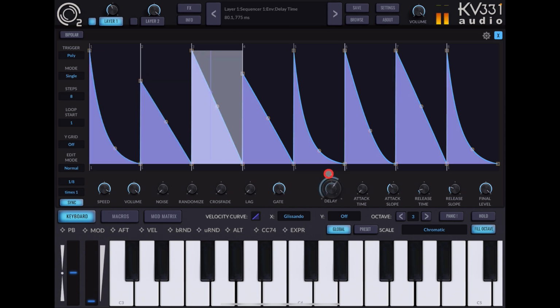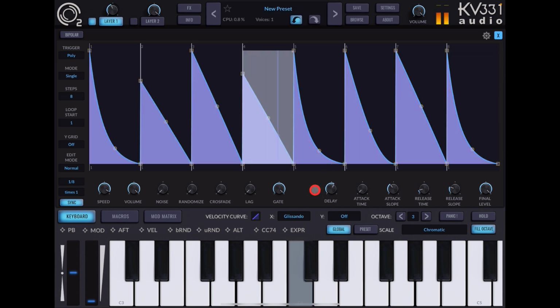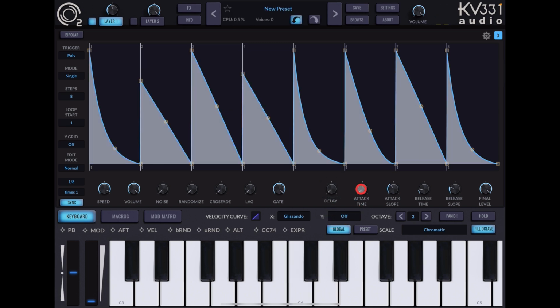Depending on, you have that set, and then you have attack time, attack slope, release time, release slope, and then the final level. Okay.